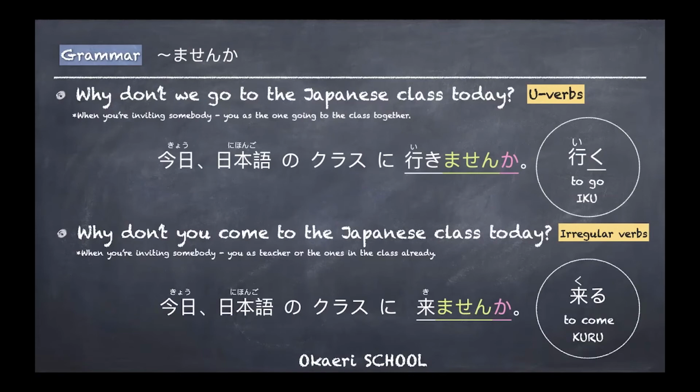Aren't you coming? Like, what do you say that you're coming to the Japanese class today? So this is instead of just asking, are you coming? That's 来ますか? But why don't you come? Or like, aren't you coming? Will you come? And stuff like inviting them. And then we say 来ませんか?